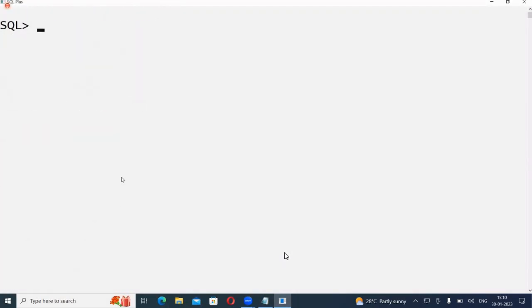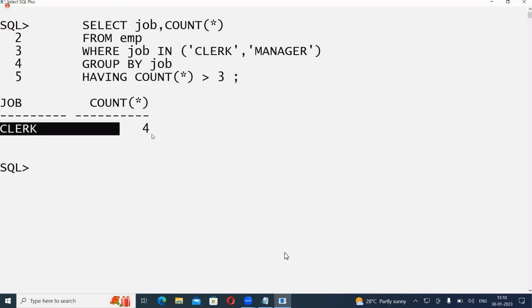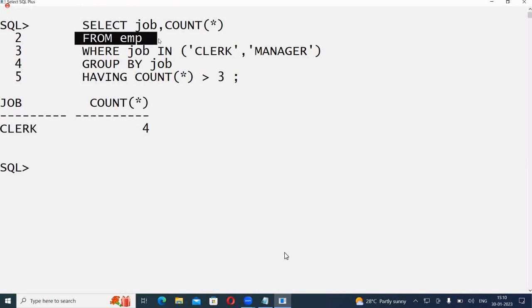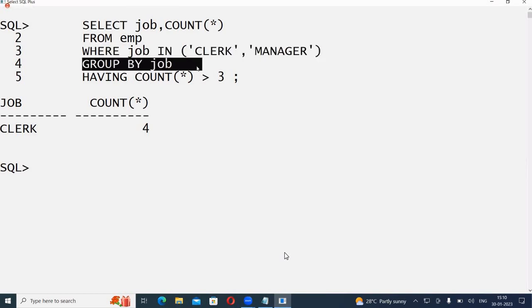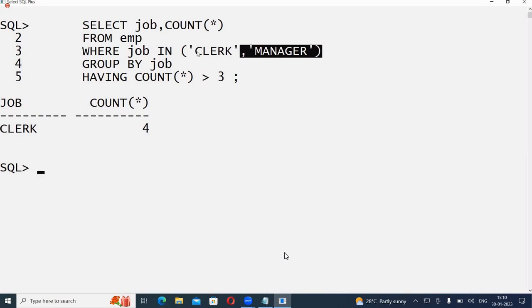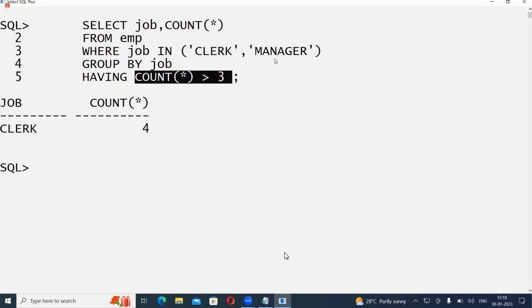Only clerk is selected. Clerk contains 4 rows. Understood? First it goes to the table. From the table, clerks and managers are selected, 7 employees. 7 rows are sent to group by, and group by will group. 2 groups are created: one is clerk, one is manager. In the clerk group, count greater than 3, yes, condition true. In the manager group, count greater than 3, no, not selected. So it is selecting only clerk. That's all.